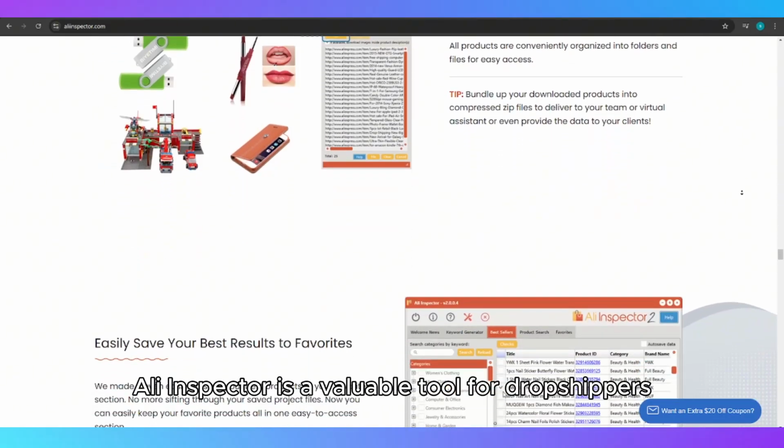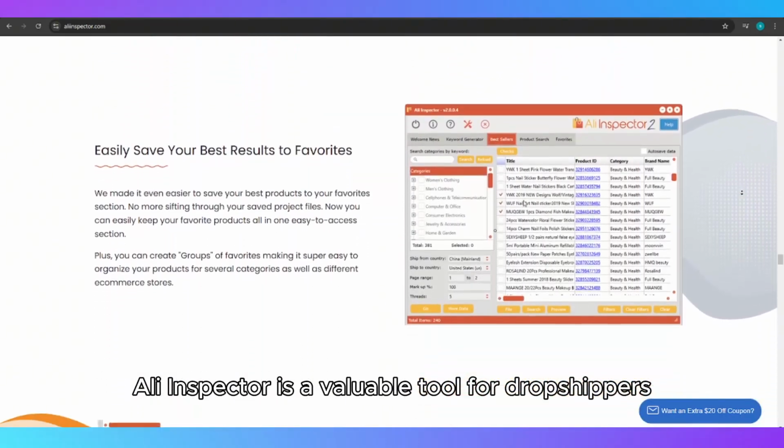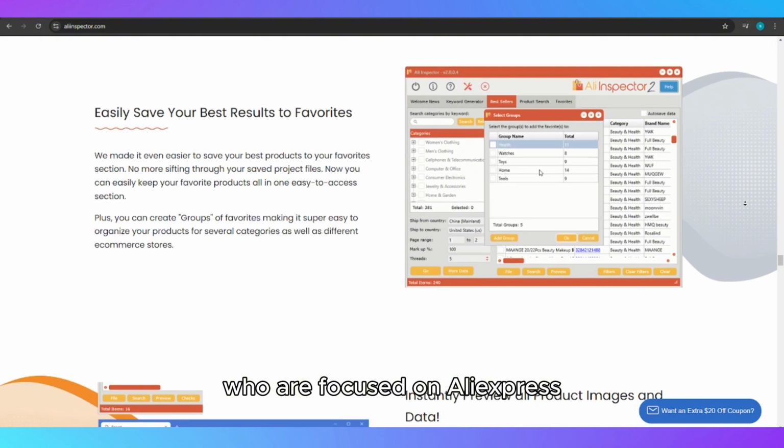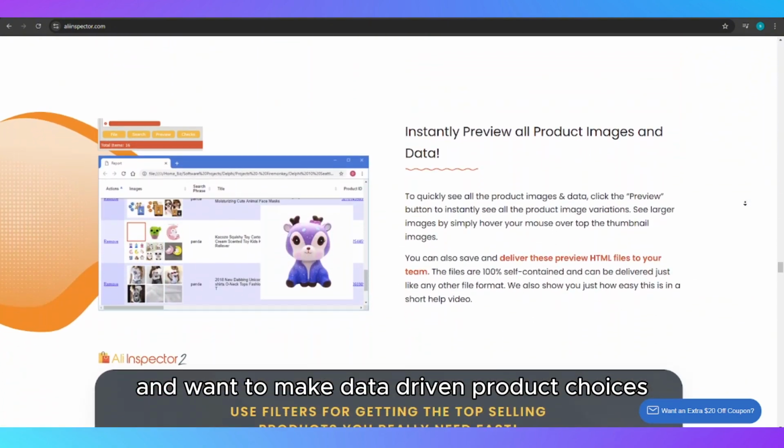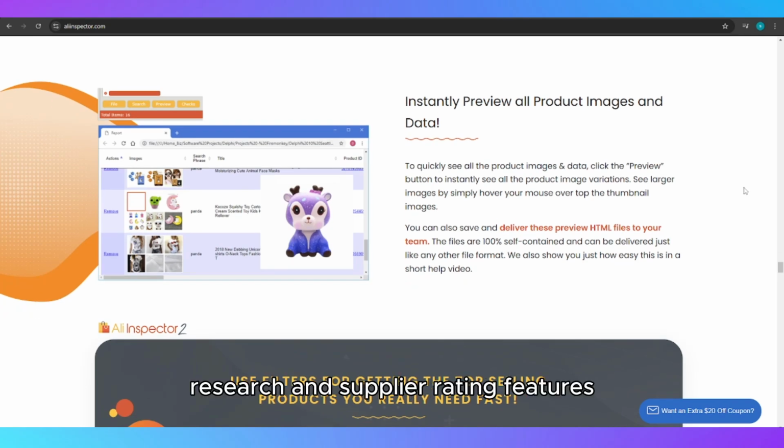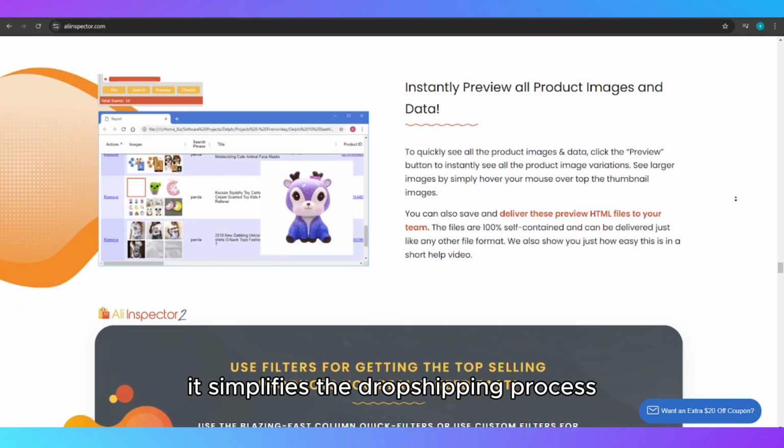In conclusion, Ali Inspector is a valuable tool for dropshippers who are focused on AliExpress and want to make data-driven product choices. With its strong product research and supplier rating features, it simplifies the dropshipping process.